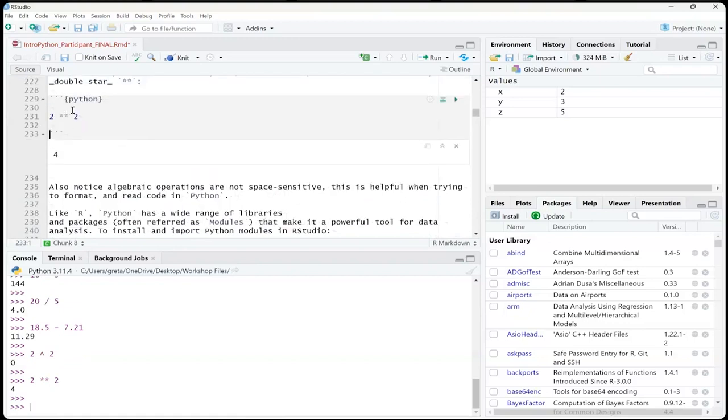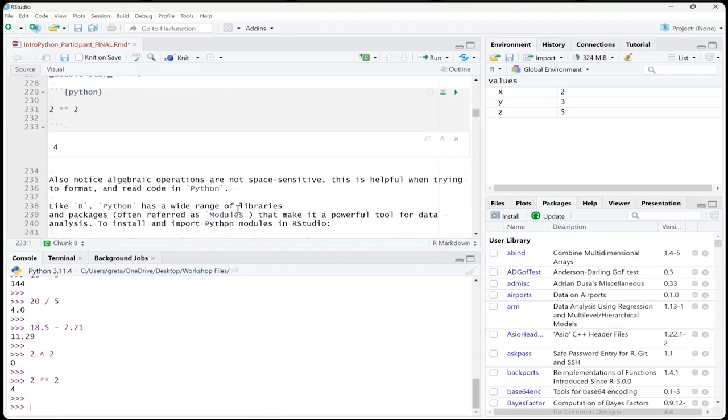We can put lots of spaces around our code to make things more readable. Python does not care about spaces, and so spaces are more for the human eye.